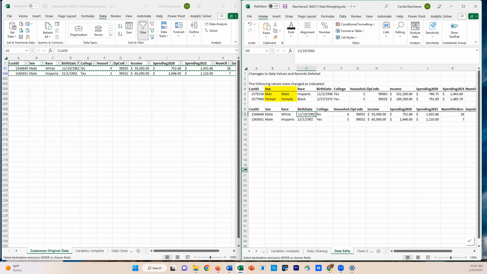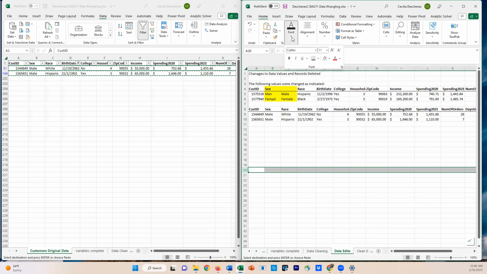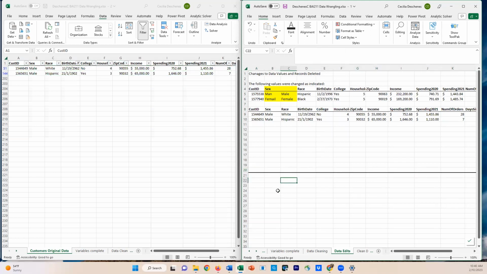Maybe I'll come down here to 20, and I'll select the whole row and go up to the Home tab. And I'm going to go to the font, find the window borders, and select the thick bottom border. So I'm going to separate my worksheet into 2 areas. And down here, I'm going to say the following records were deleted. So we want to always keep track of where the deleted records are.